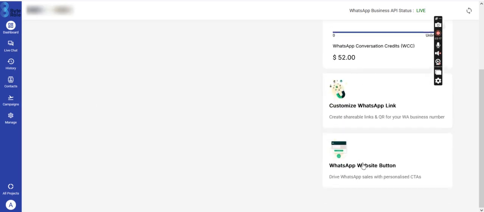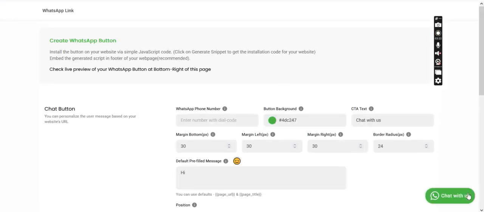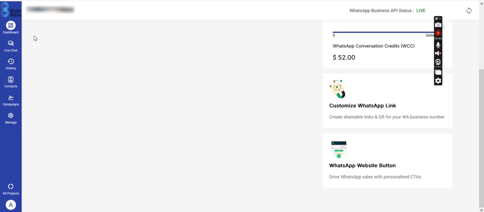Okay. Now with the same link, if you want to create a WhatsApp button like this one, like chat with us, you have to open that link and then the page opens. You have to provide the number, the background, and you can customize it as per your company logo. You can make the color combination. Okay, once that is done, we finish the dashboard.